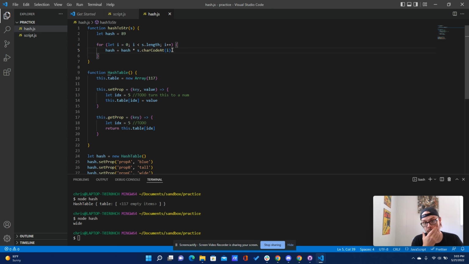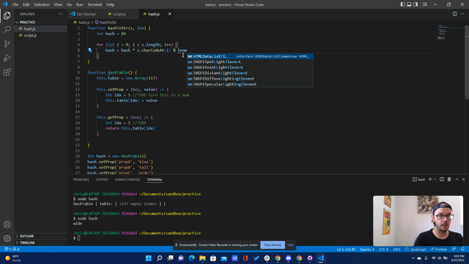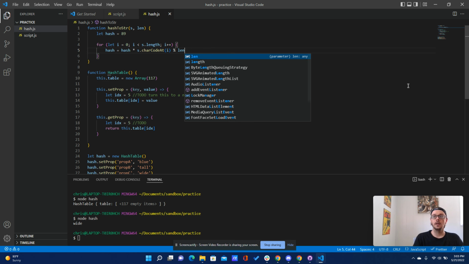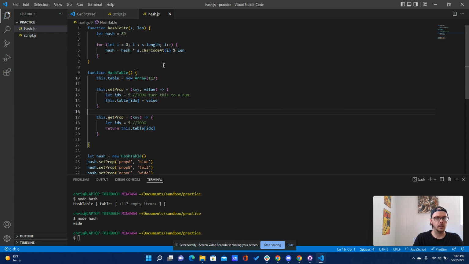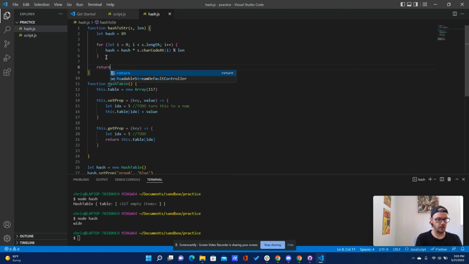Now, unfortunately, as we're looping through this, we're going to get fractional numbers. As you may be aware, arrays don't actually have indexes for fractional numbers. The other thing that's going to, oh, no, we're not dividing, sorry. It's going to get very large. So we need a way to keep this within the bounds of the size of our table, which is 117, another prime number. So what if we pass in the length and we get the remainder after it's divided by the length? So that, yeah, return hash.